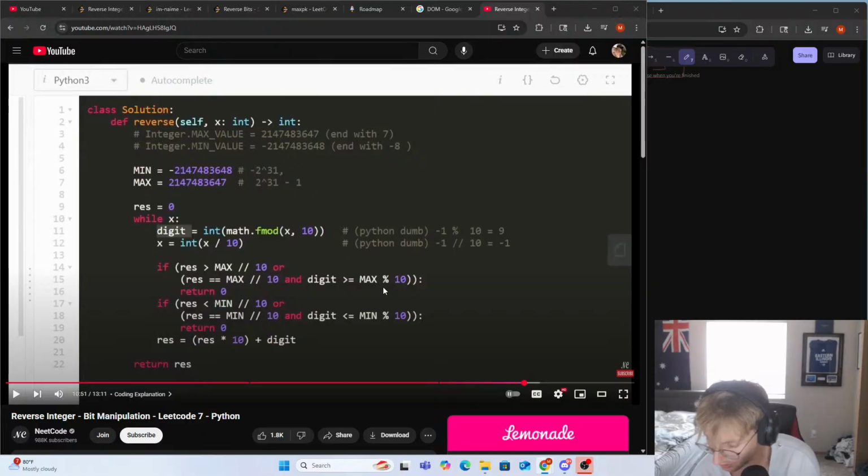Can I get your Discord? It's in the description, dude. Discord's in the description.